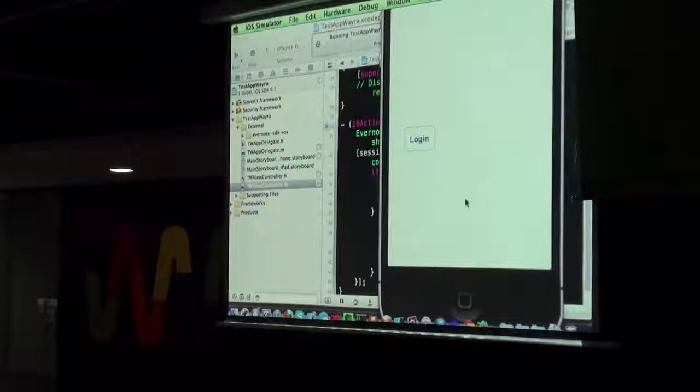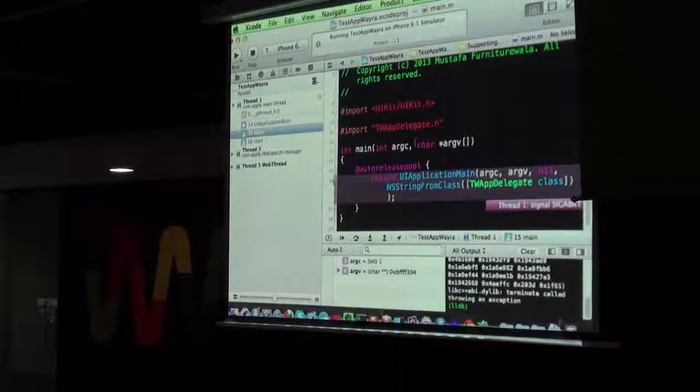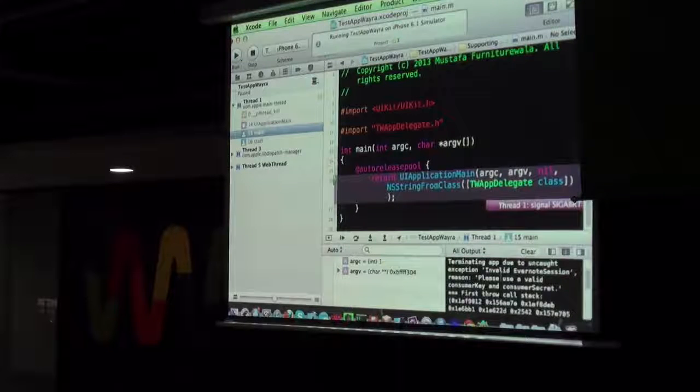It's not the best design. Chris will be mad at me, but I hit login, and it complains that it threw an exception. So let's see what the exception is. Doesn't have a valid consumer key secret.